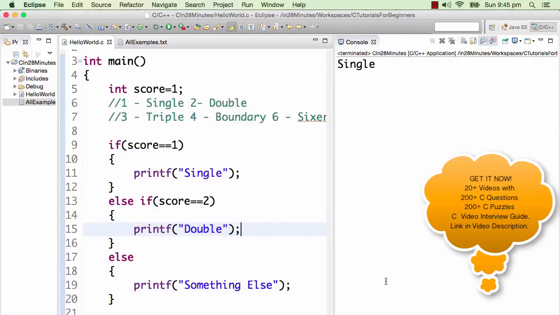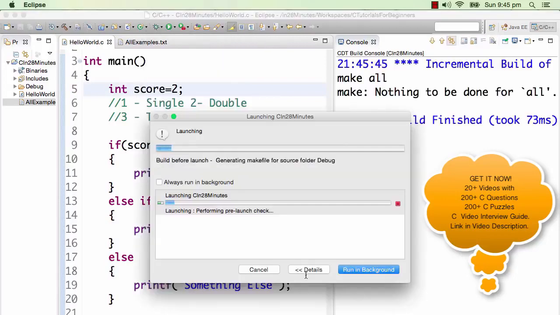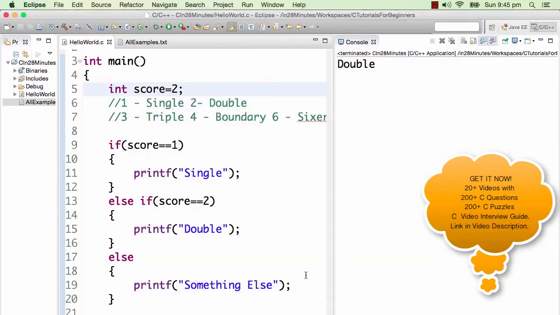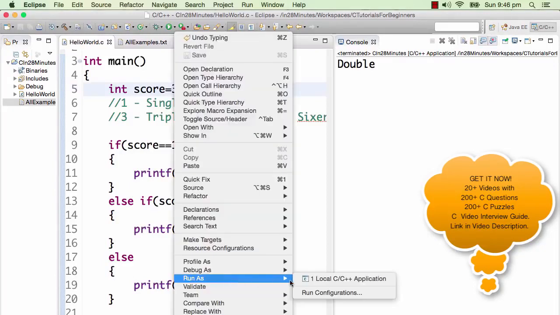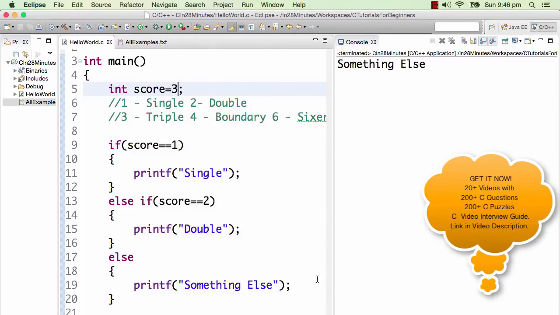It prints single. If score had a value of 2, what would happen? Let's see. It prints double. And if score had a value of 3, it would have printed something else. This is a simple example of a nested if else.